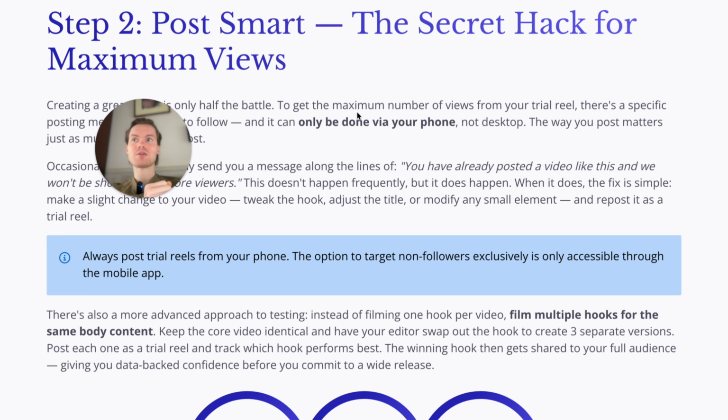And the good thing about this is it's not just going to double your views. It's going to allow you to test, because once you post this as a trial reel, you can see if it's resonating with non-followers. And if it resonates with non-followers and non-followers are engaging, it means people want to see this. So you can double down on these pieces of content.